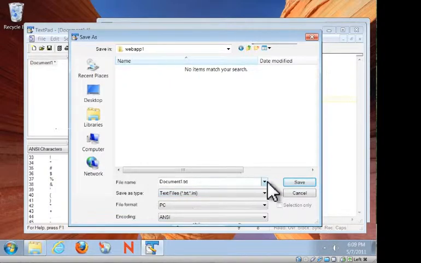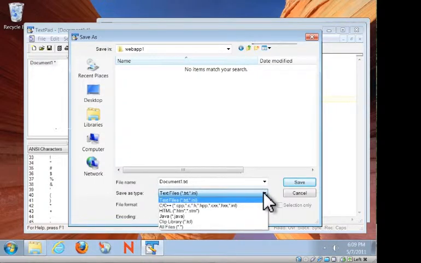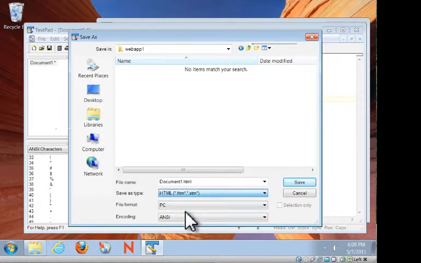Now, a word of caution down here at the bottom, make sure that you change the save as type. So we want to change both the save as type to be HTML, and then of course we want to change our file name to be something more meaningful than document 1. Typically we begin with a file called index. Web browsers look for an index file as the first or default file. So we'll start with an index.html file in our Web App 1.